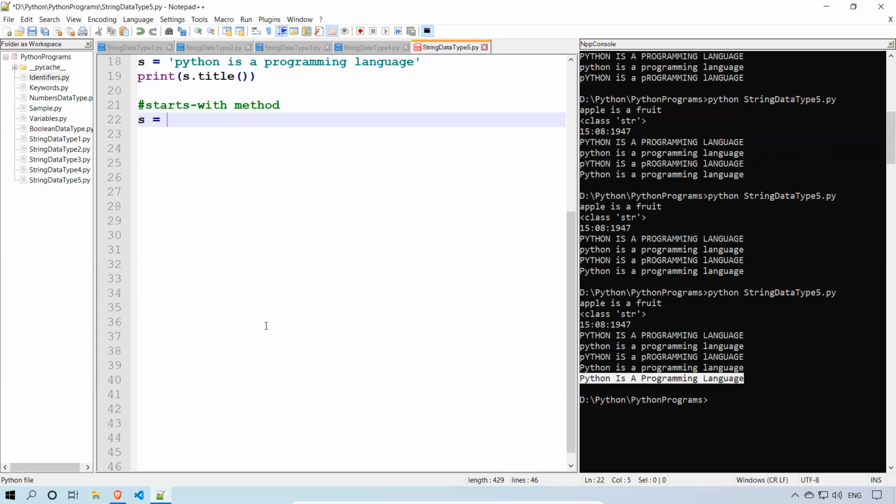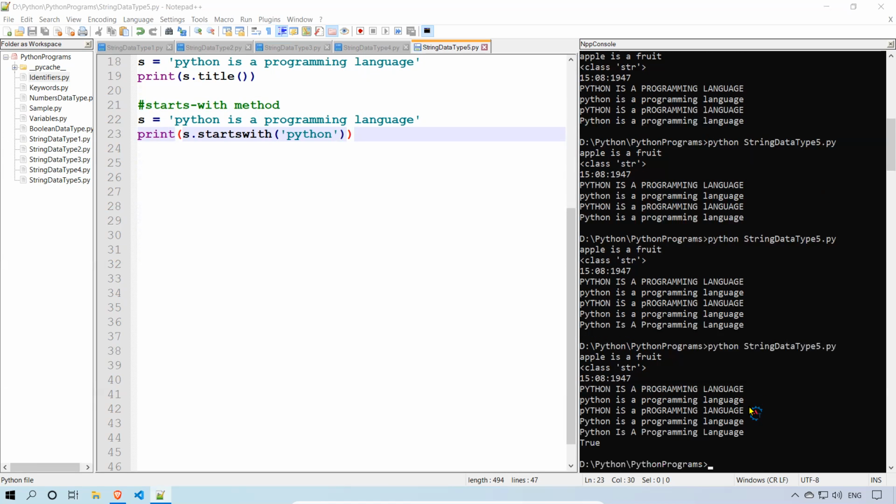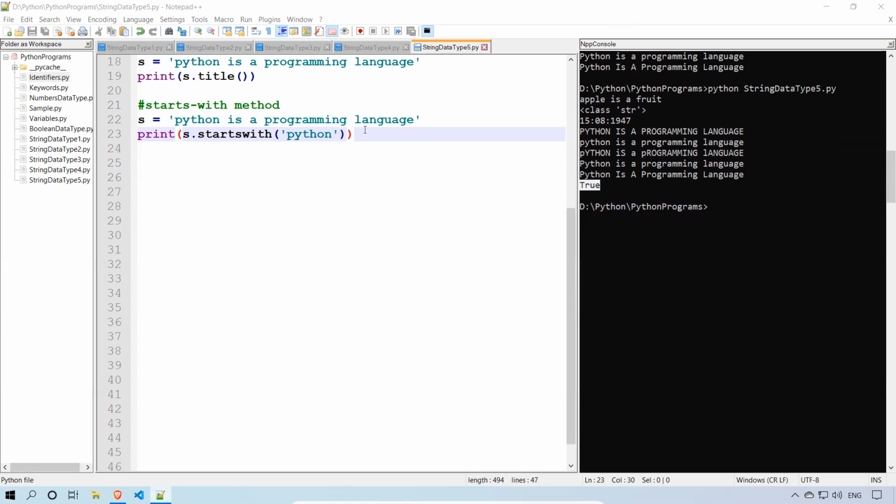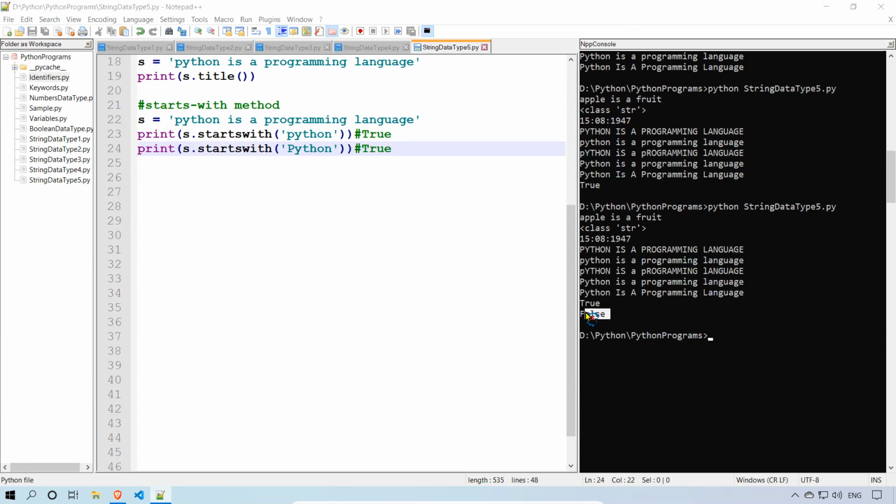So s is equal to "Python is a programming language" again. So print s.startswith("Python"). It is starting with Python, so it will give you true. You see that? True. If I change it to capital P, capital P and small p are different, right? So obviously it will give false. You see? False.